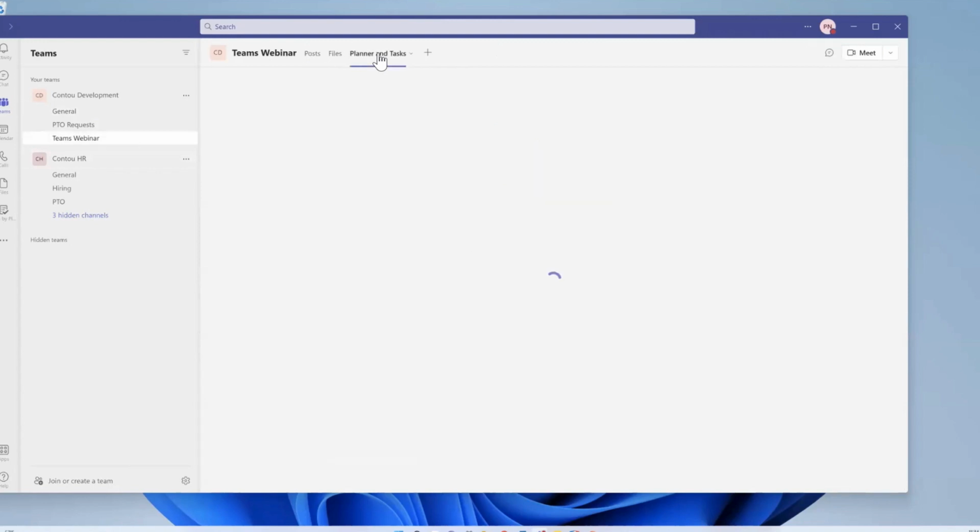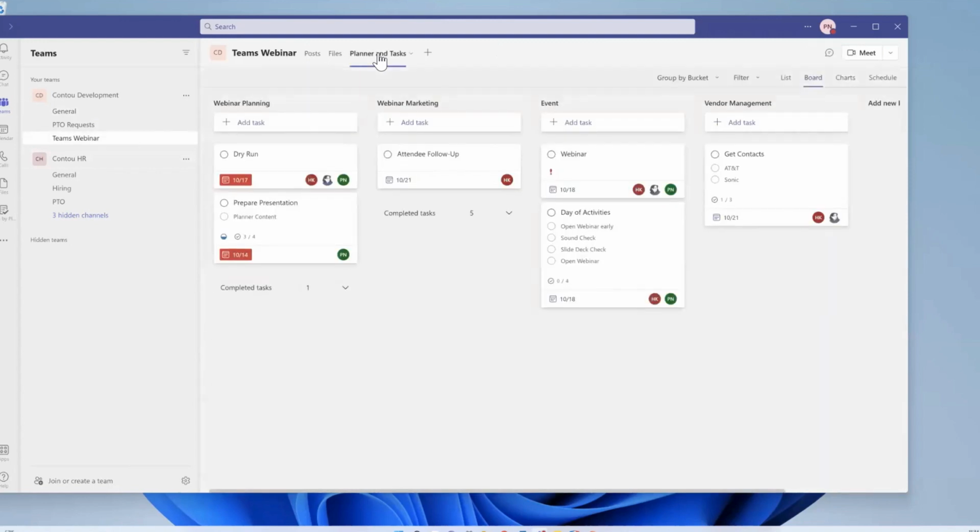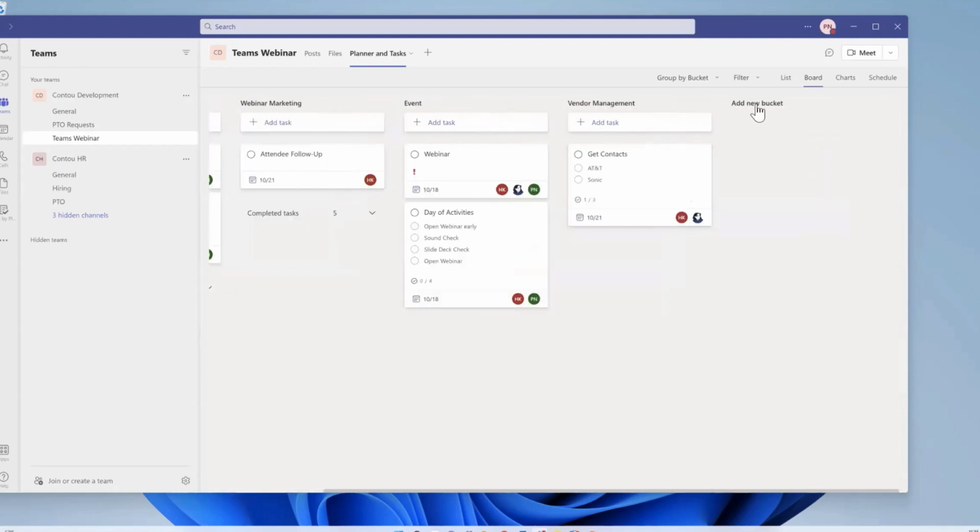So now we're talking about Planner and Tasks. And this sample is for a webinar, which happens to be this webinar. This is the default view for Planner and Tasks, where the assumption is that these are phases. These could be phases of a plan, which is all related to a webinar, or these could each be their own plan. This could be first quarter planning, second quarter planning, or product one rollout, product two rollout. You organize and add as many new buckets as you want.